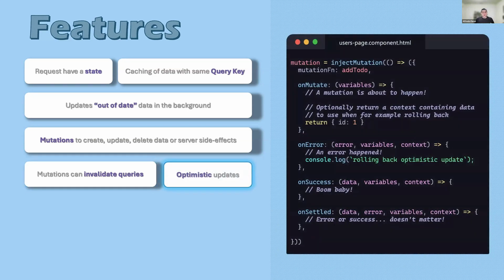Another thing is that you can do optimistic updates. So you can automatically add the new item to the list or to the table. And if something goes wrong, you can do something in the onError event, and maybe roll back or remove it or show an error message or something like that.